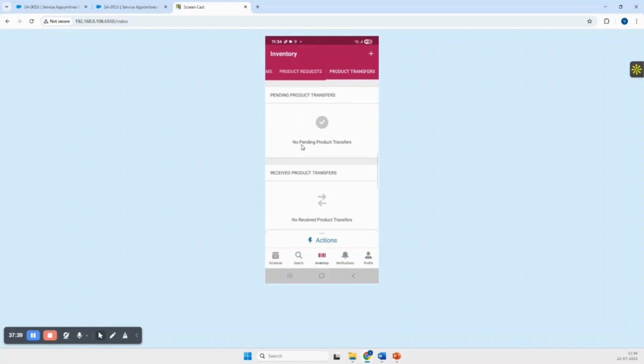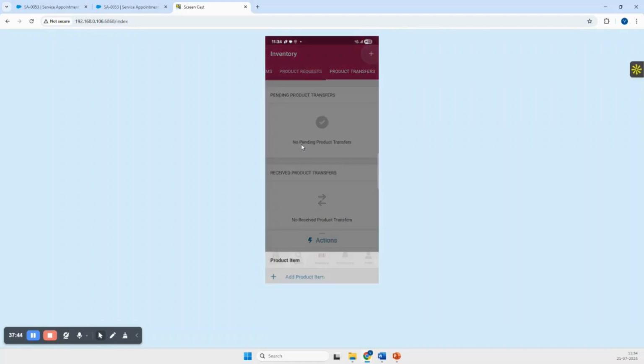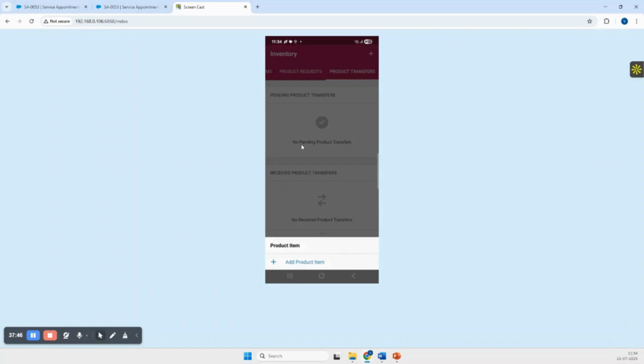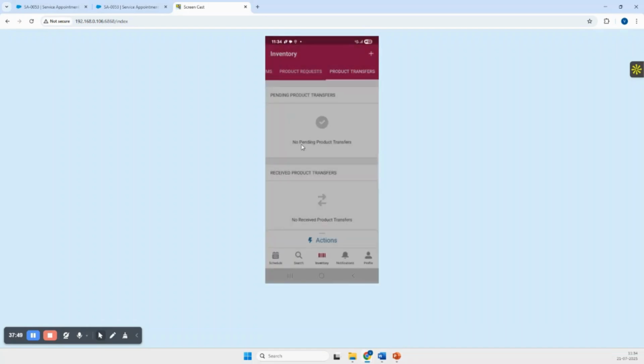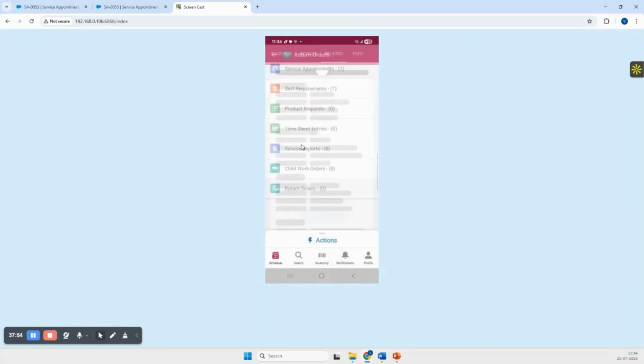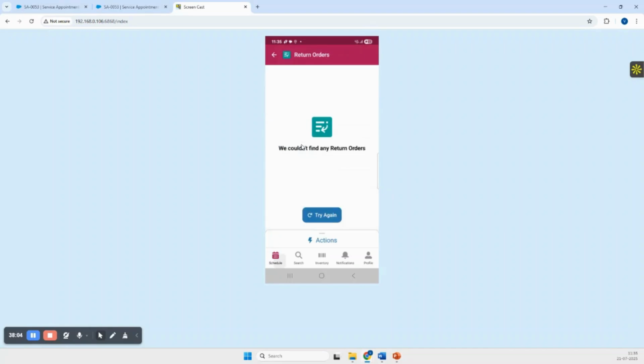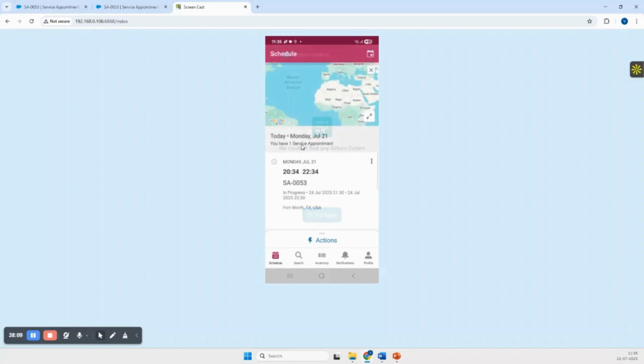And there is another object called return order. Return order is, for example, let's say you have a product which is under warranty, and you want to take that particular product back to the customer or your warehouse. That time you use this return order product inventory to handle it. I'm just keeping it simple. These are the three things which you can try doing from the FSL mobile app.